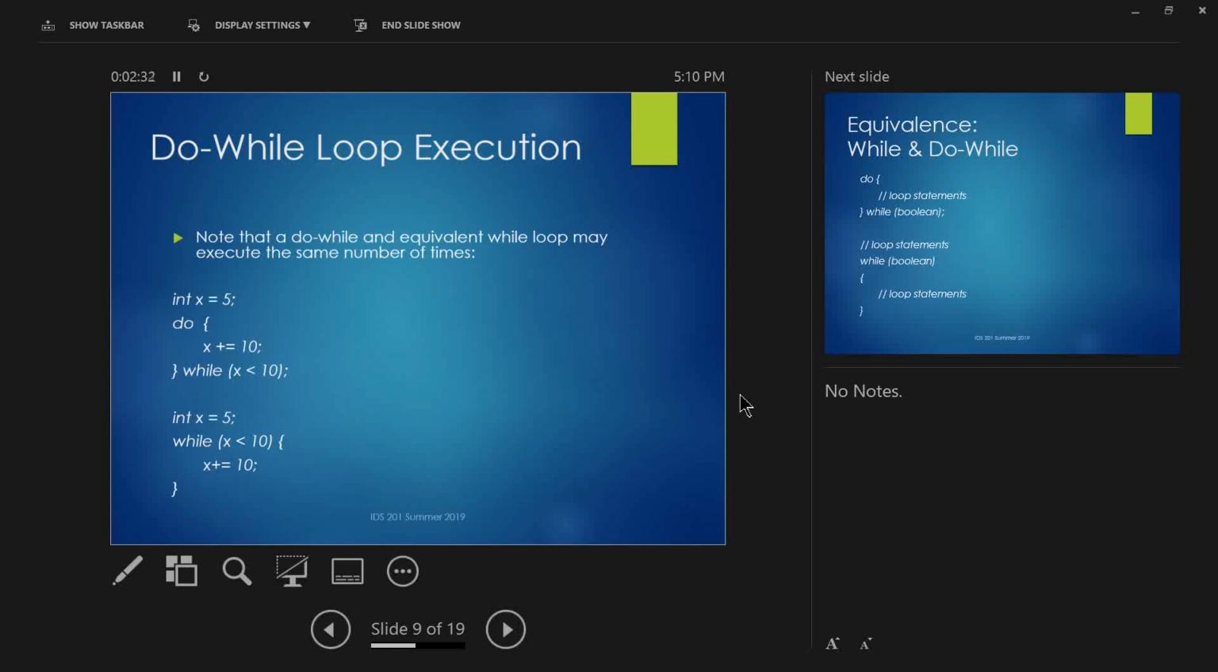For example, consider this code. I have an initial value of x is 5, and I want to add something to it in the loop block, and I'm going to repeat it as long as x is less than 10. It's the same kind of code here. How many times does the first one execute? Well, x equals 5. I do the do, so the block executes once, add 10 to it, so now x is 15. Is 15 less than 10? No, so I'm done. The loop executed once.